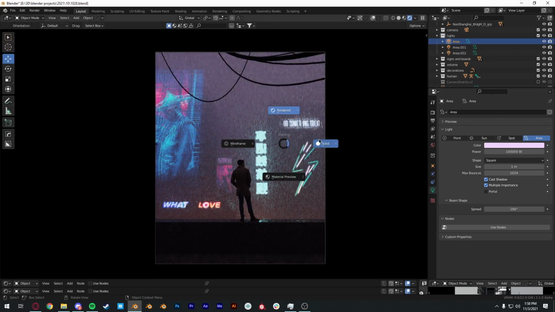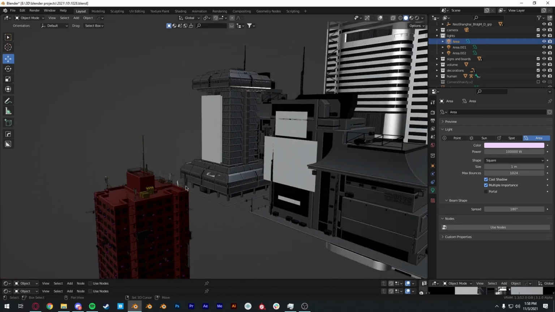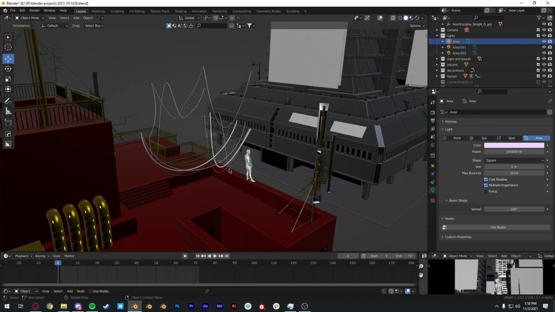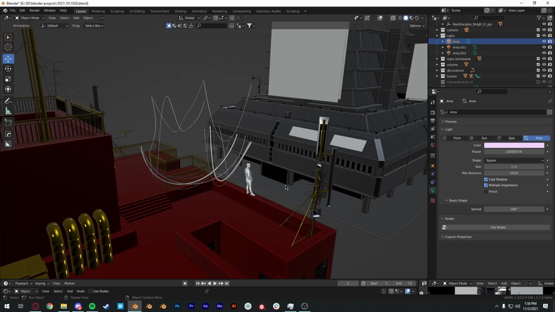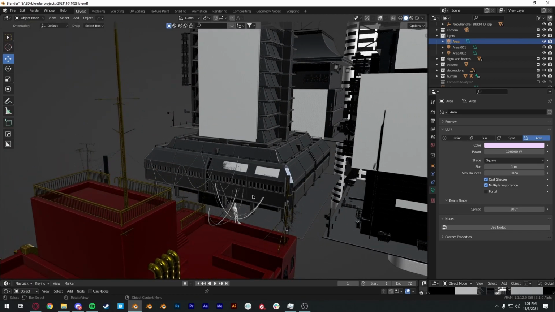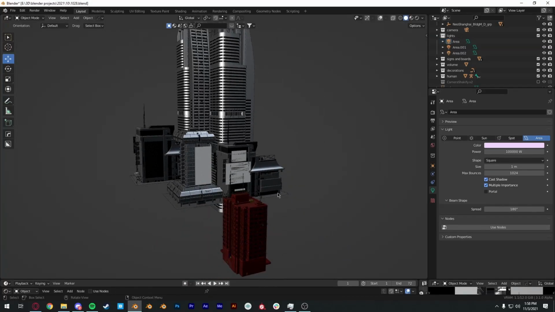After that, I added a few wires, and they are also animated if you look at them closely. I just animated the rotation of those wires with a noise modifier, and that's how I got this. And after that, that's basically it.